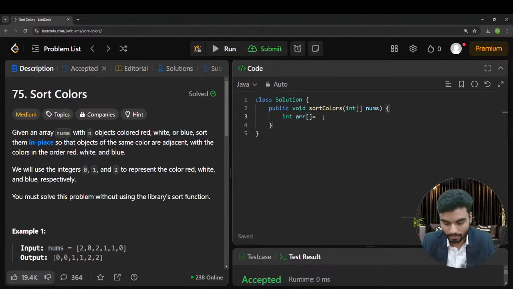Of size 3, right? New int, because we have only 3 values, 0, 1, 2. So I want to use those values as an index. So I'll create an integer array with the size 3, which is a fixed size. Anyhow, you're not consuming n space, so it's still an in-place solution.